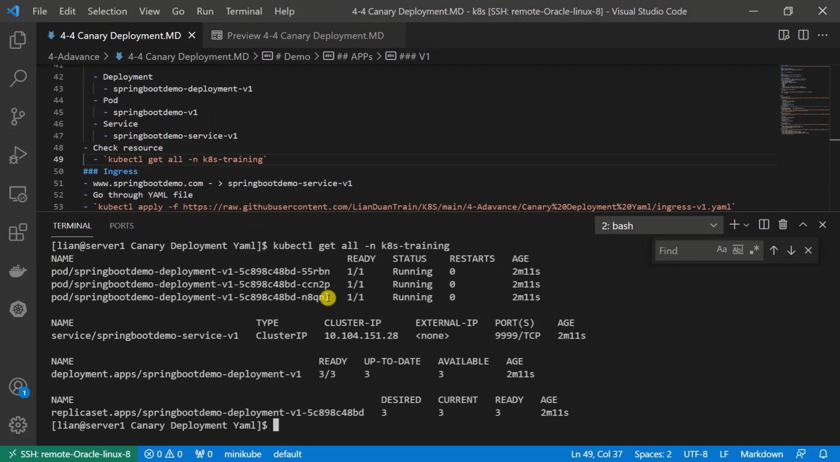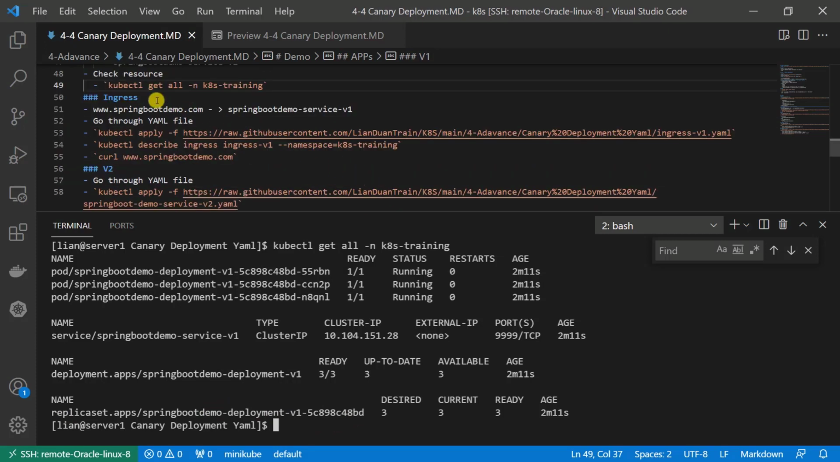First is the pod information. There are 3 pods created based on the replica parameter. Status is running. The service was created, the deployment was also created, and the replica set resource is there. Go to the next step, create the Ingress resource.